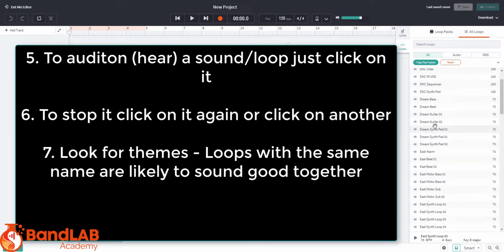Try out as many loops as you like until you find something that you think will be really nice to start your song with.